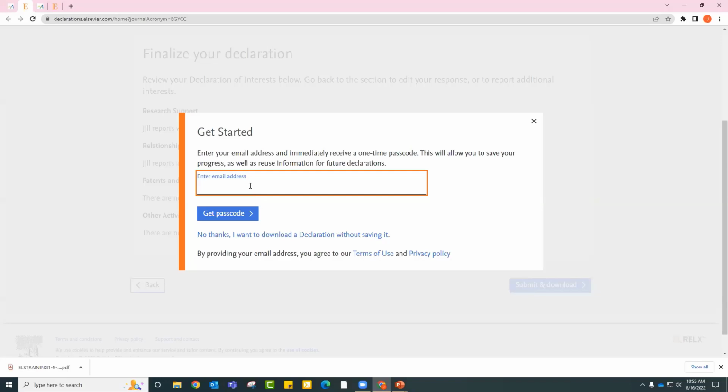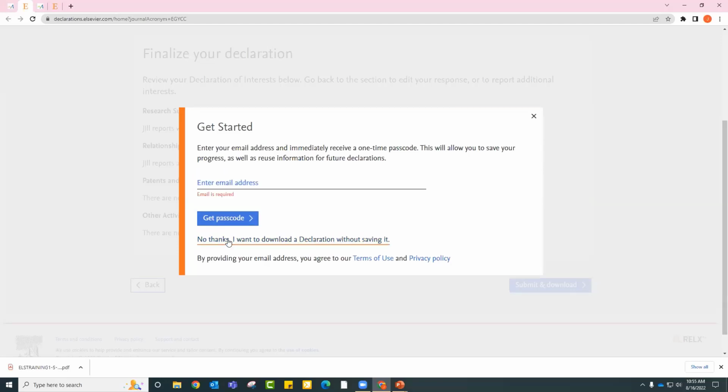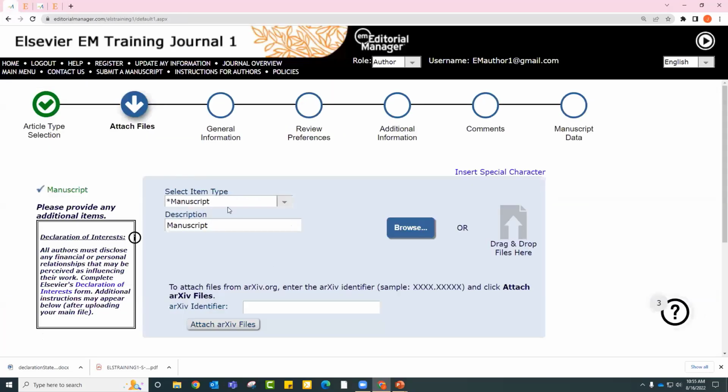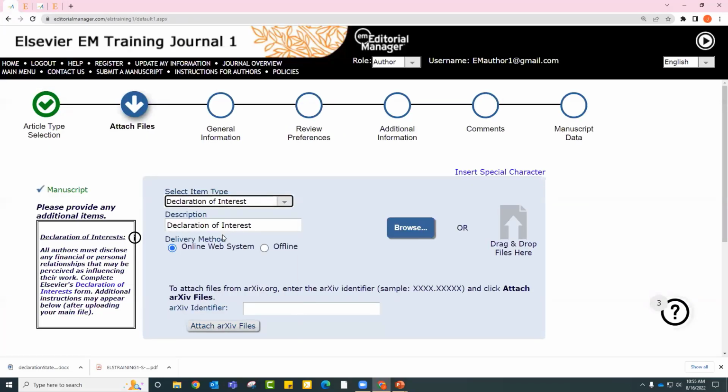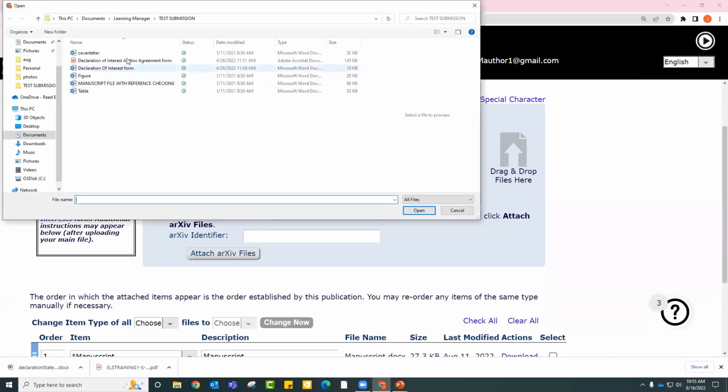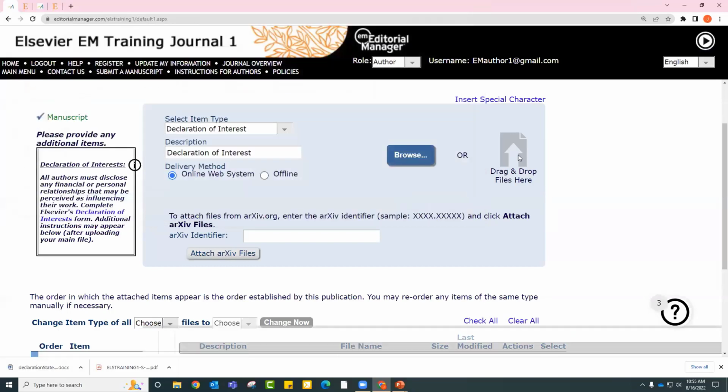Or if you would not like to do it, and if you would want to do it right away, you can just say, no thanks, I want to download a declaration without saving it. Once you do that, you will see that the declaration details will get downloaded. Then you can go back to the attach file step, and you can choose the particular declaration of interest, and the file which has been downloaded, you can either browse it from there, or you can just drag and drop it there.